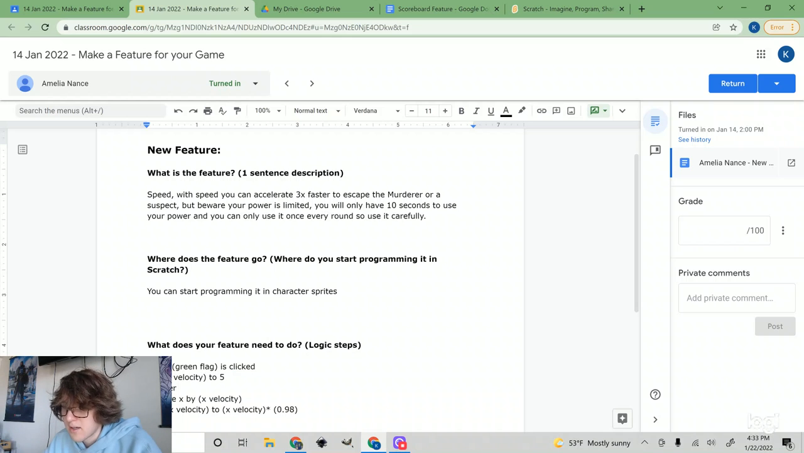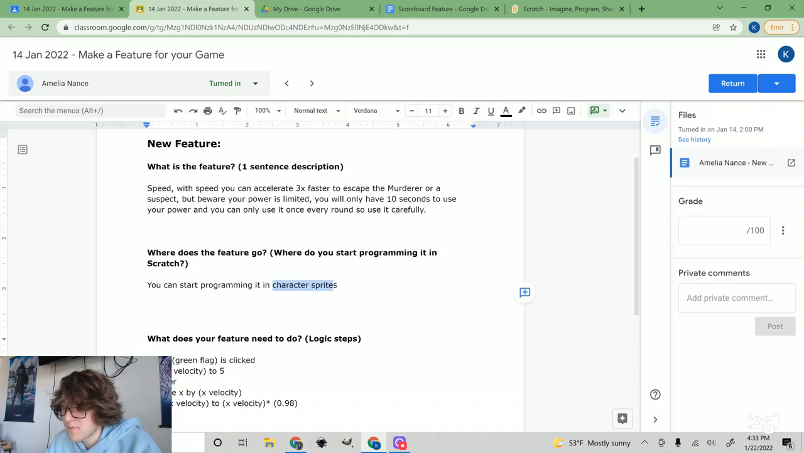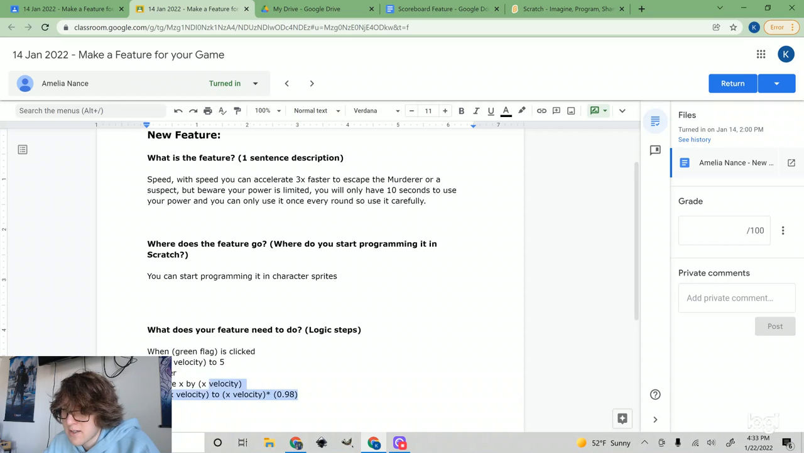So, okay, cool. So we're gonna start programming. Yep, it'll be something in the character sprite. We're also gonna need, it's not like a buff you pick up, it's just an ability that the character has. So yep, it'll be in the character sprite, and set the x velocity to 5 forever, and then we'll basically want to change x by whatever velocity for the speed boost. And she's got a function here. Nice. All right, so set x velocity to x velocity times 0.98 to go back. Okay, so this is good. This is good math, good thinking about this logically already. So let's go over how to make that.